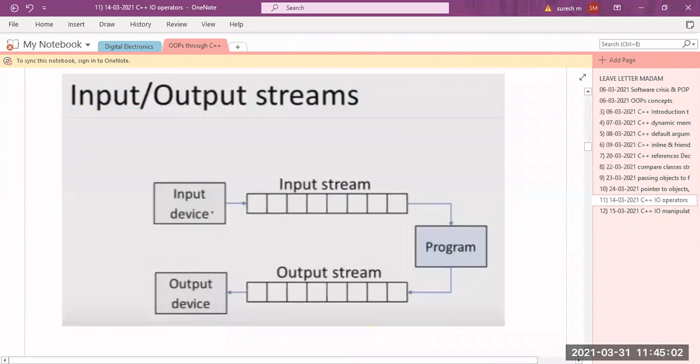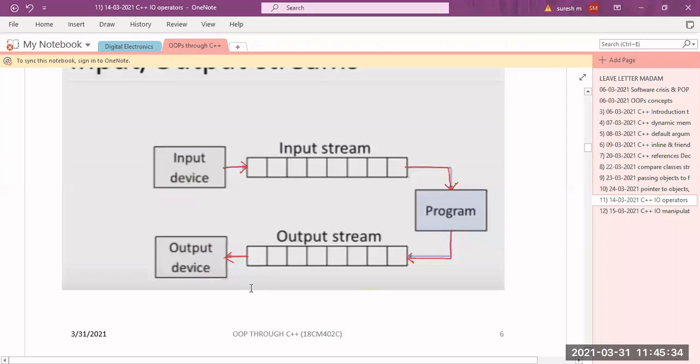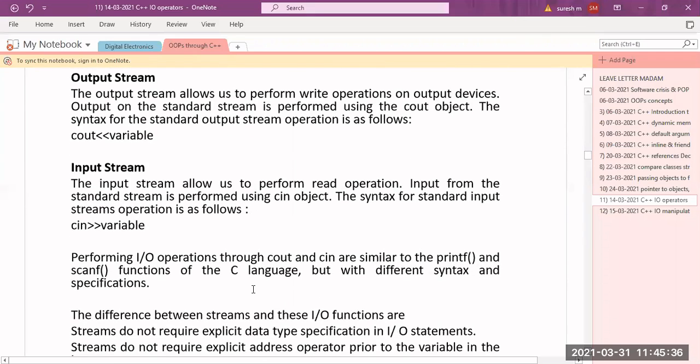So the input device: if the program wants to take the data from the keyboard, then the input device, the keyboard, places that data into the input stream. From that input stream, the program takes the data. But if the program wants to display the data on the monitor or output device, then first the program places the data onto the output stream. From this output stream, the data will be displayed on the monitor, or the data will be inserted into a file. Okay, is that clear? All of you clear, right? Clear, sir. Right. So these are your output streams.